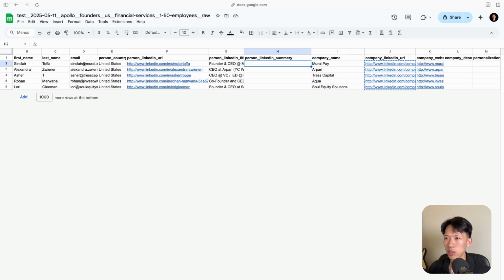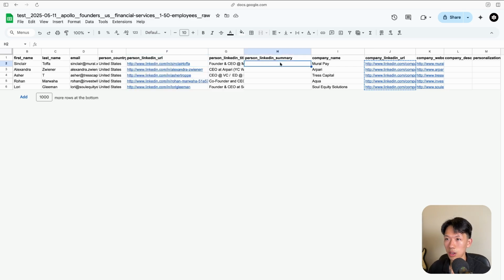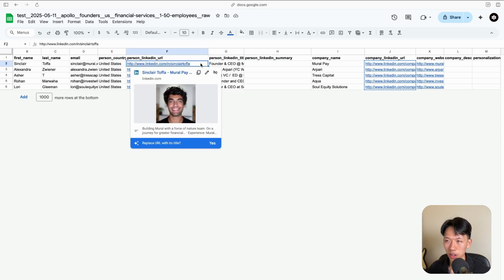Sounds confusing because I probably also confused myself. But in essence, you want to find something like this LinkedIn URL that exists on both sheets, so it's easy to refer to. In this case, for the person's LinkedIn summary, I want to use the person's LinkedIn URL.